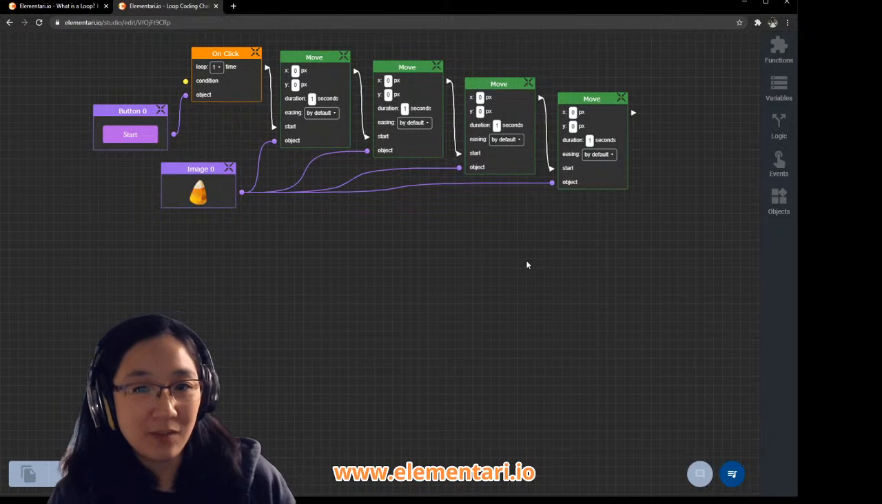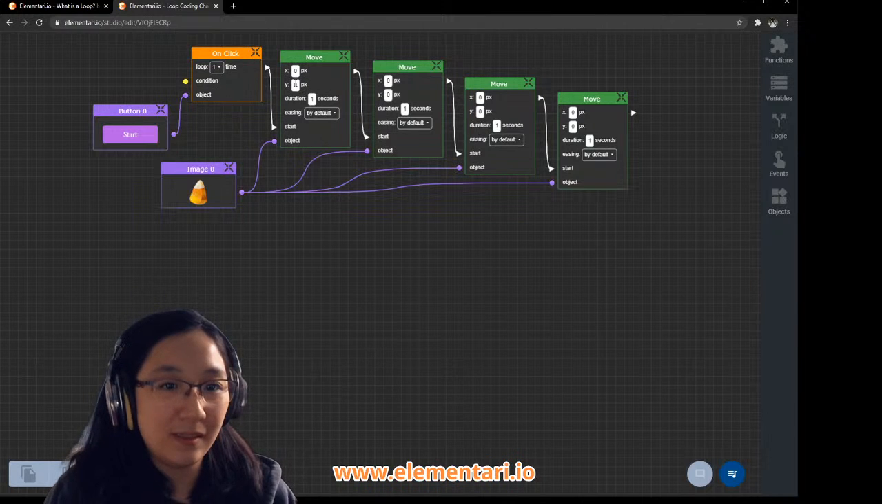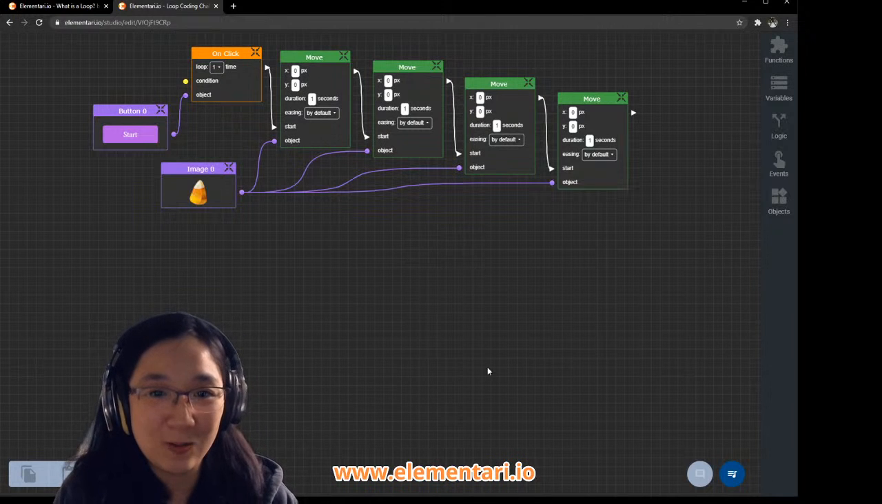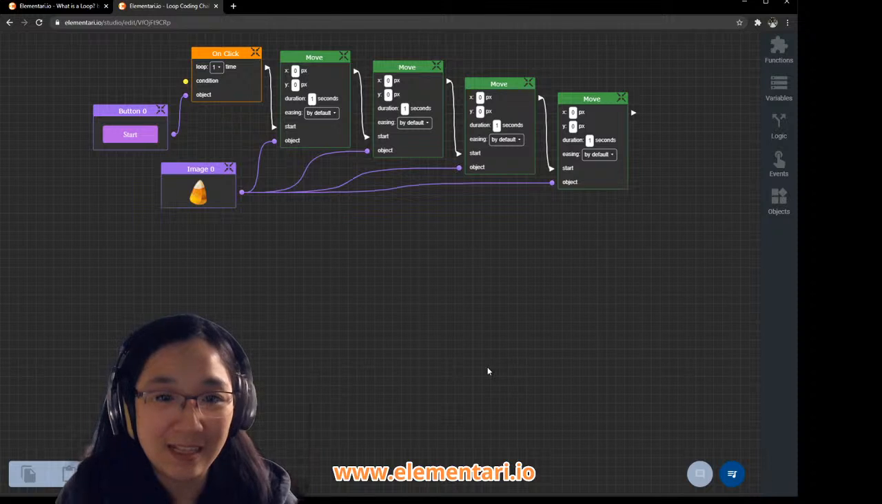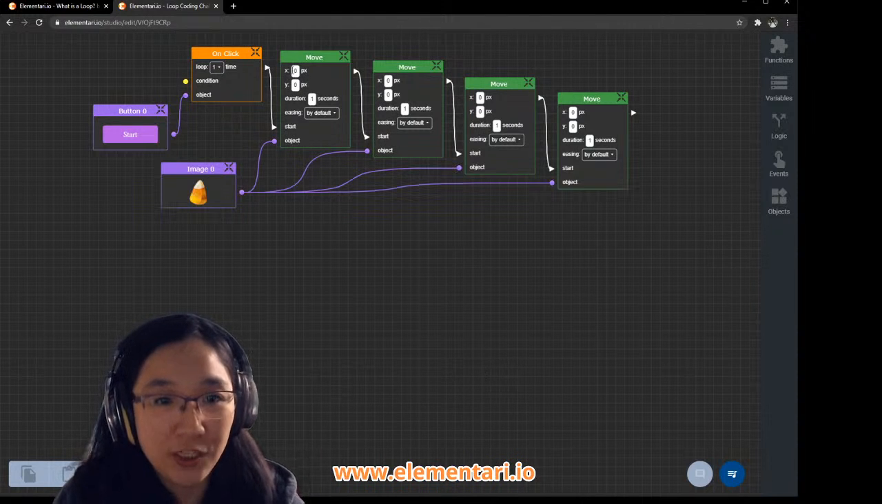So I have a bit of a challenge for you now. And you notice that it says 0, 0 for the X and the Y. So that's not correct, because if it's 0, 0, it's not moving anywhere. It's staying in the same place. So what should I put for the first move?